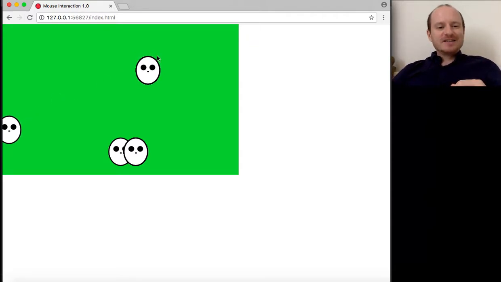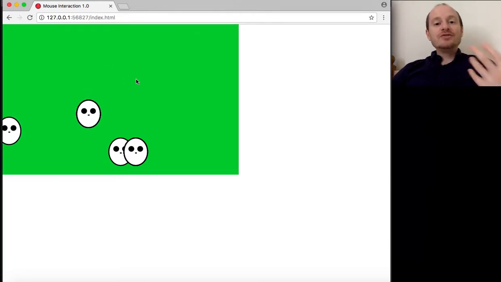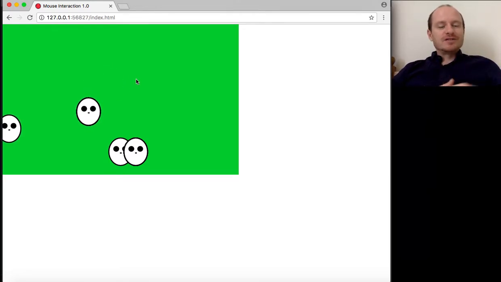So there we go. We've got mouse interaction working, a basic physics engine, and we've done it using objects and arrays, so we can quickly create lots of objects.